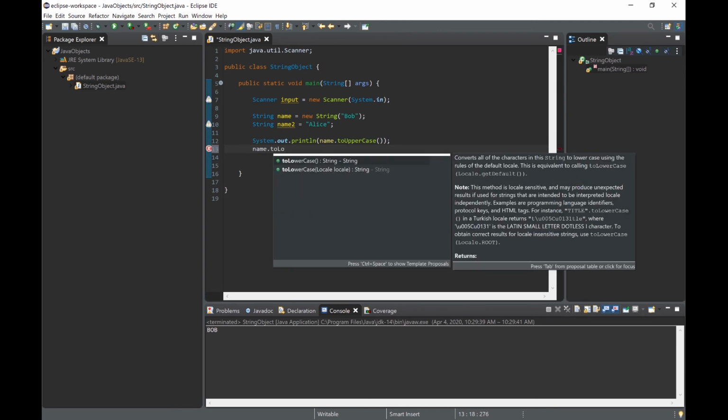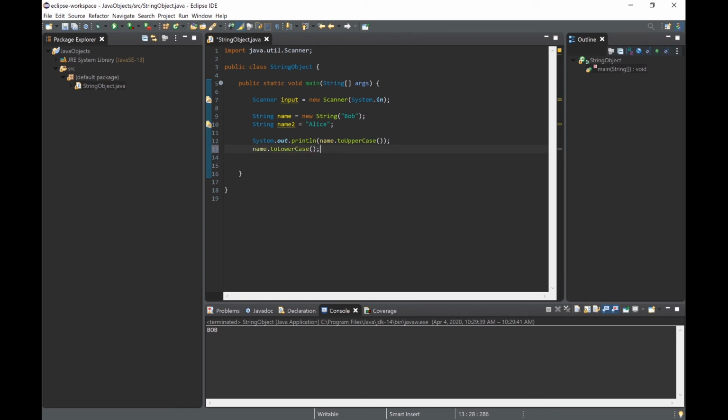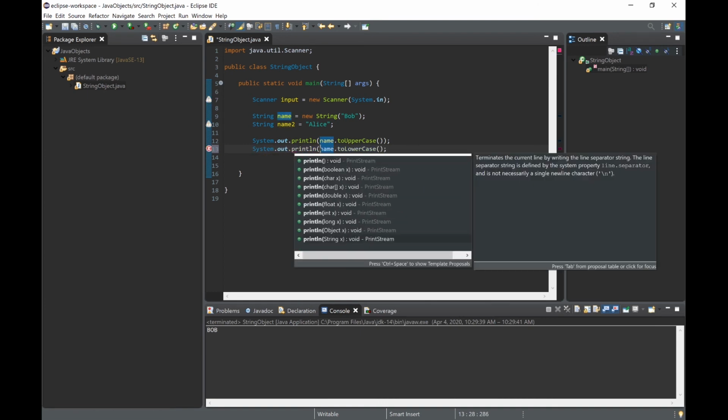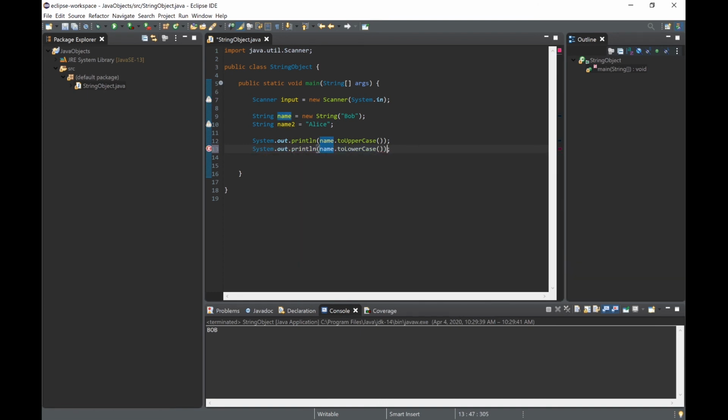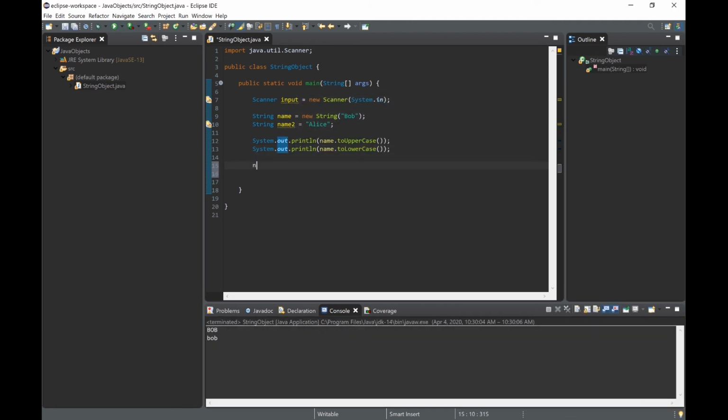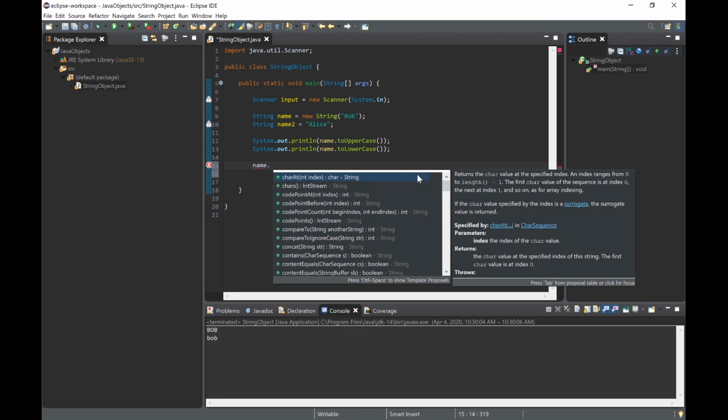We also have a method that is called toLowerCase, that, as you might guess, puts all letters in lowercase. We'll go ahead and print that out here so we could see it. As you can see, there's a good amount of methods that are contained within this string class. We'll go ahead and check out another one here.